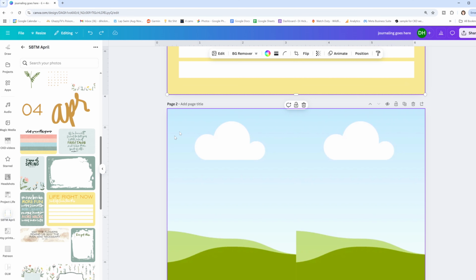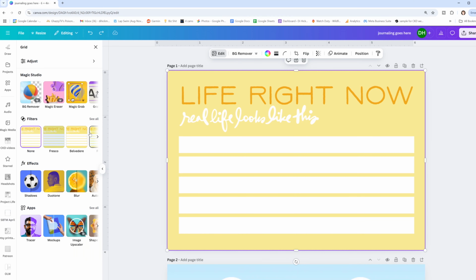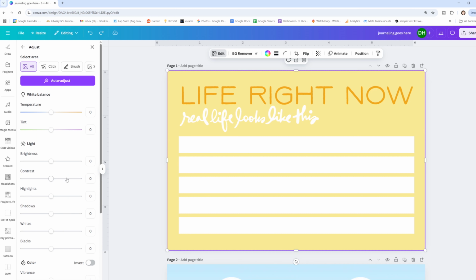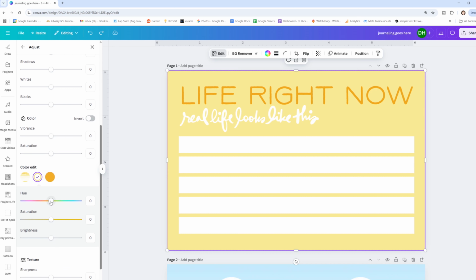All right, so what if I wanted this a different color? All I'm going to do is come to edit. Now you've got options here. You can just go into adjust. If you scroll down, right down here where it says color edit, you'll see I've got yellow and orange. The orange is the lines right now. The yellow is the background color. I'm just going to click the background color, and you'll see you've got these sliders.